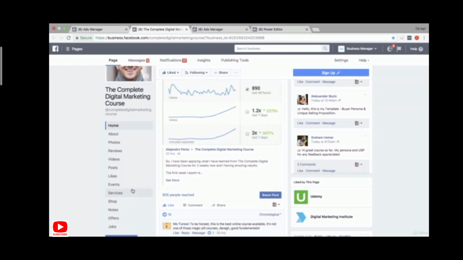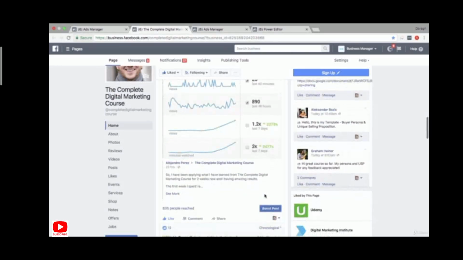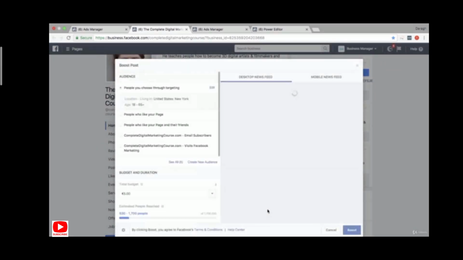Let's start by looking at the Boost Post tool. This is the easiest and fastest way for you to start advertising on Facebook. What we're really talking about here is this Boost Post button that appears underneath the normal posts that you make to your Facebook page. For example, here is a post that I made yesterday on my Facebook page, and underneath that I can see this option to boost this post and get it to reach more people. My audience can't see this button, it's only because I'm an admin on this Facebook page.